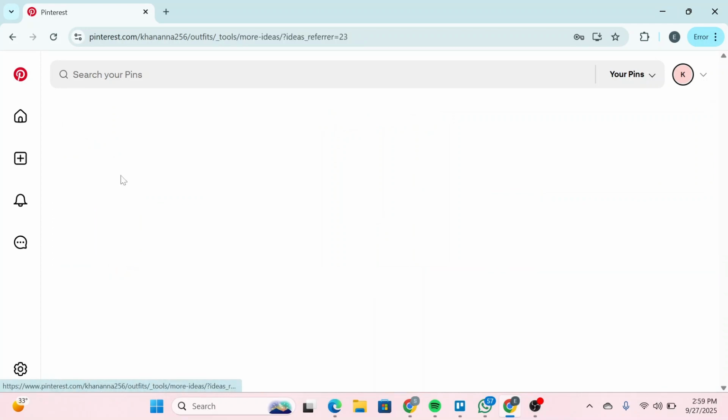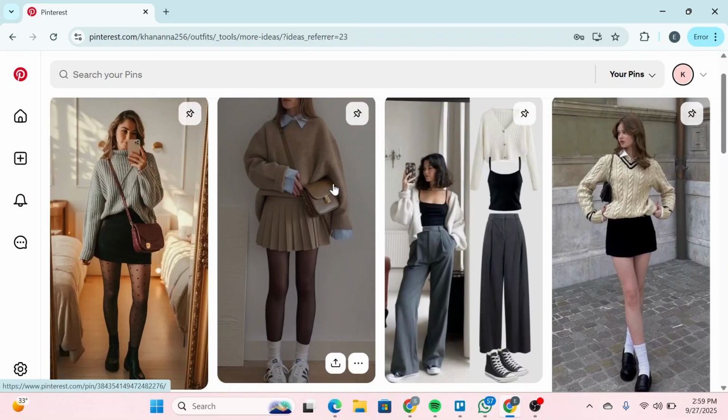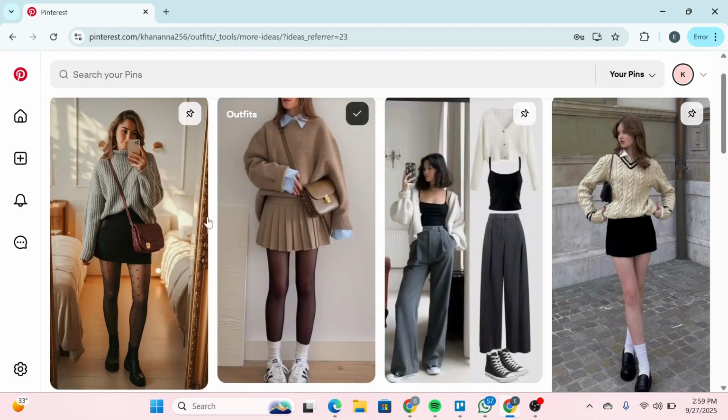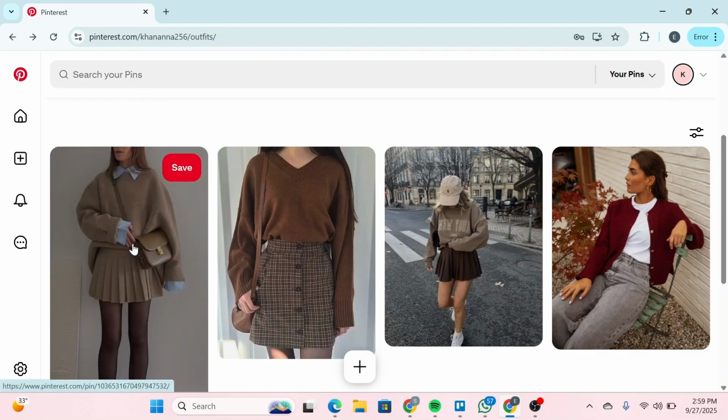And then you can also get more ideas. Click on more ideas and you can add various pins over here as well. Simply click on pin and you're good to go. And you can go back and you'll be able to see that a new pin is added.